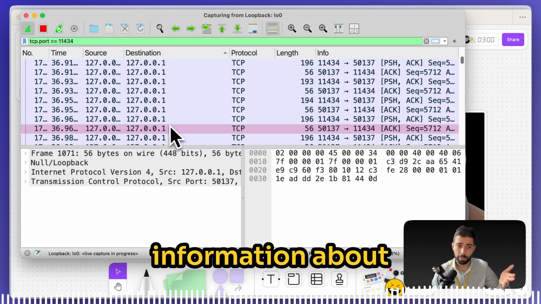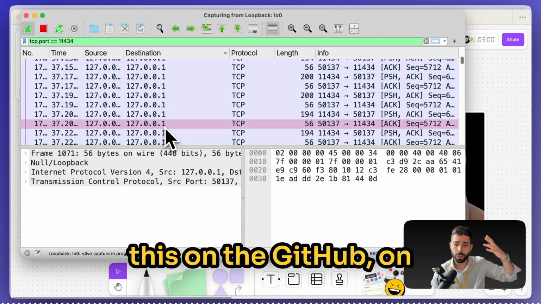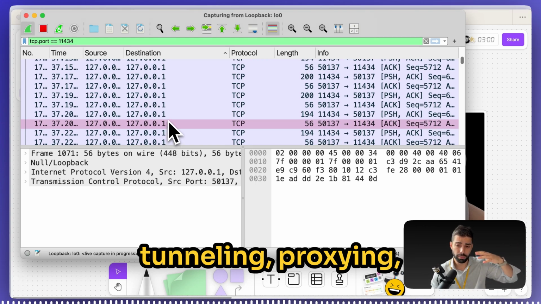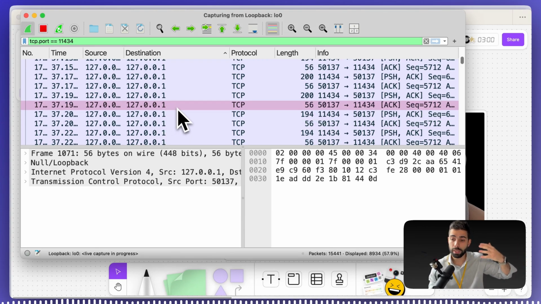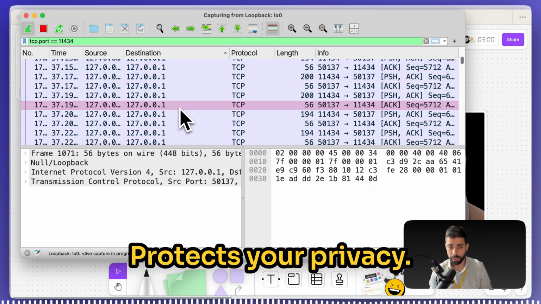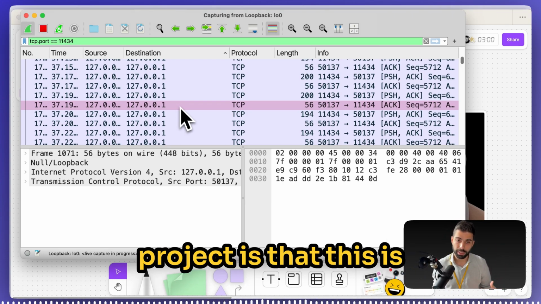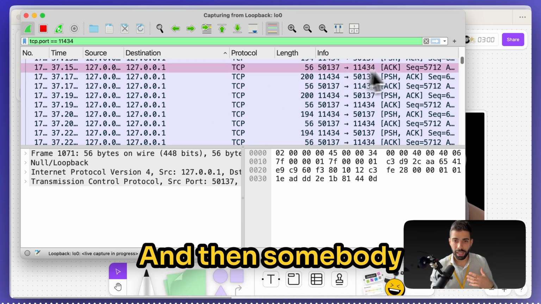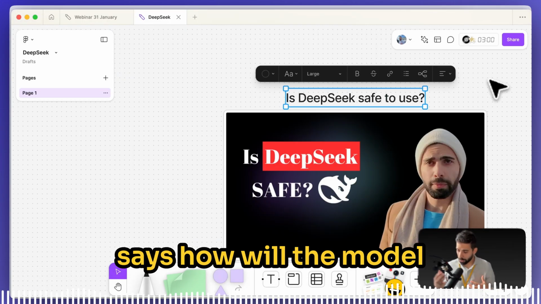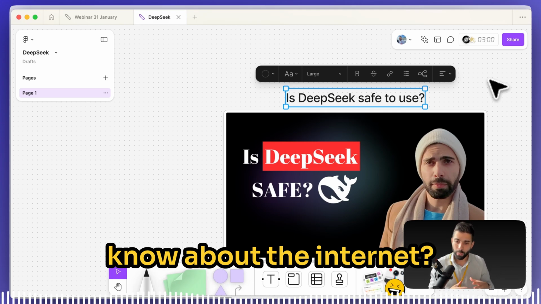And there's more information about this on the GitHub, on tunneling, proxying, and how Ollama really protects your privacy. The whole point of this project is that this is local and it doesn't go to the internet. And then somebody says, how will the model know about the internet?